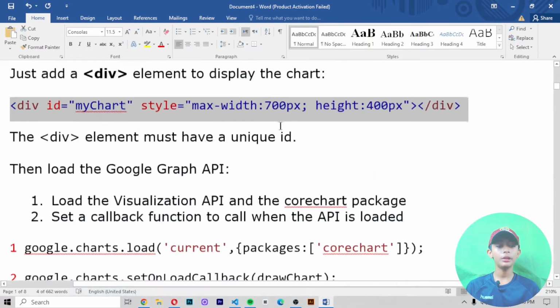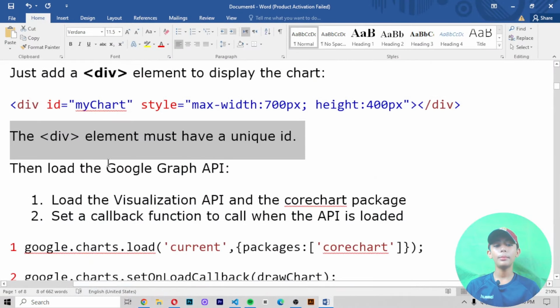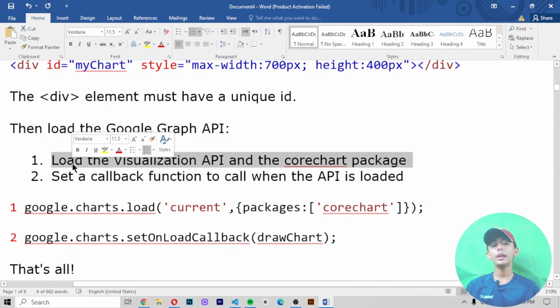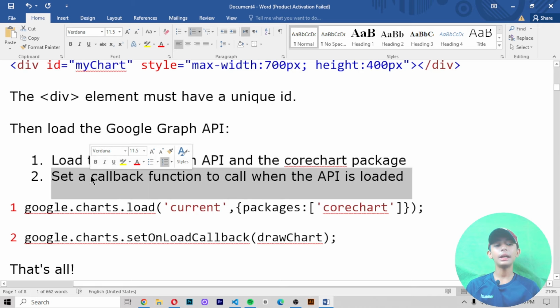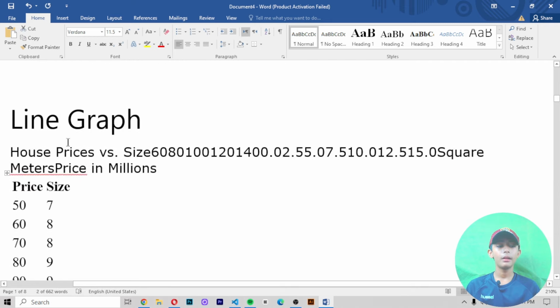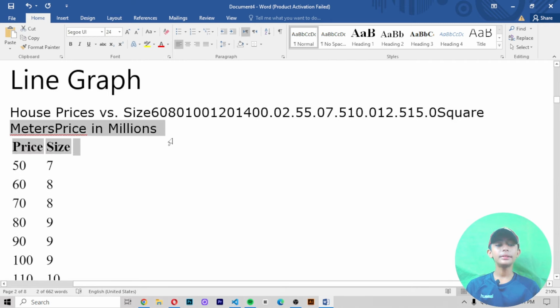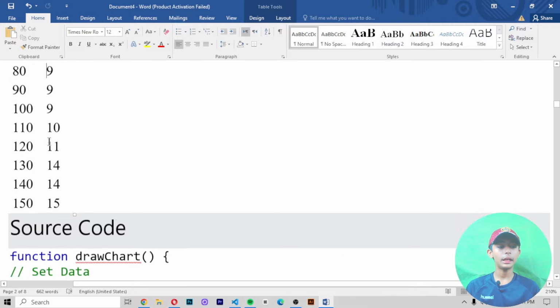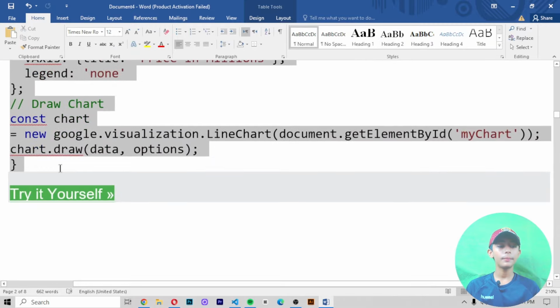So now, what can you do? The div element must have a unique ID. Then load the Google Graph API. First, load the visualization API and core chart package. Number 2, set a callback function to call when the API is loaded. Number 1, google.charts.load current packages, like that. That's all. Line graph: house prices versus size in square meters, price in millions, like price 50, size 768, like that. This is the source code.